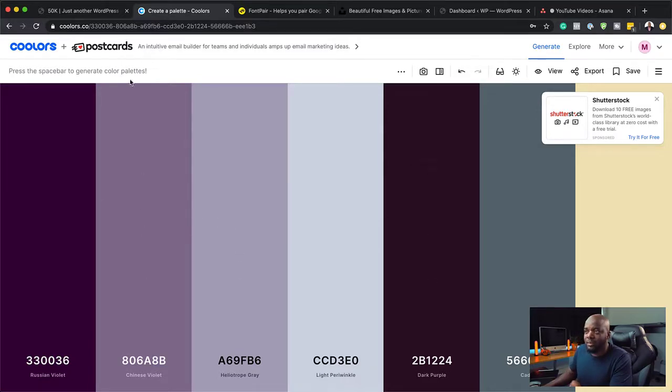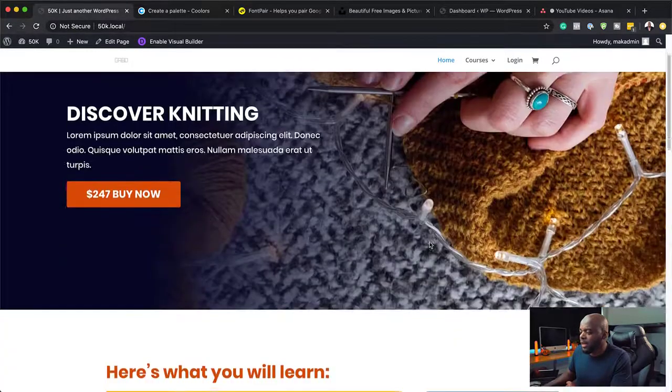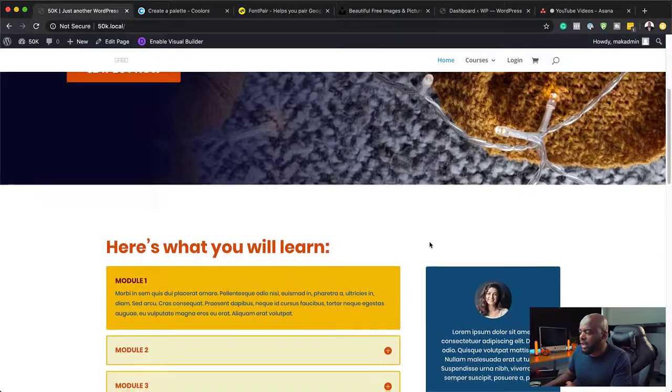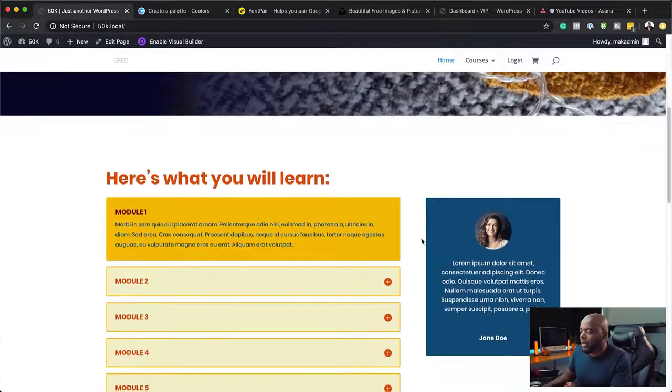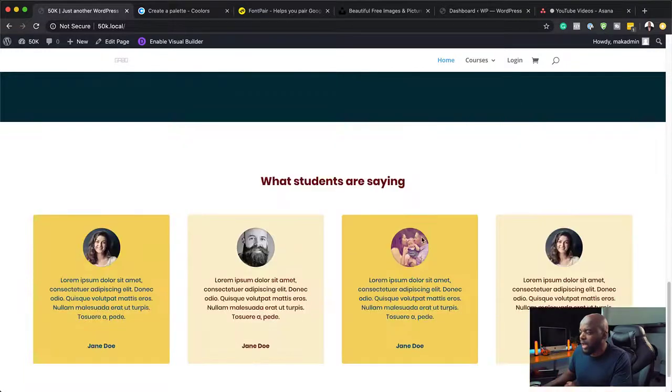Once you save the color palette, you want to come back to your website and add it in your page builder. With Divi, you go into your theme options, and that's where you'd add your colors. Once you add them there, it makes it easier for you to find your colors as you're designing your website. If we take a look at this landing page here, we see that the colors I used are from my color palette. In a moment, I'll show you how I added those colors.